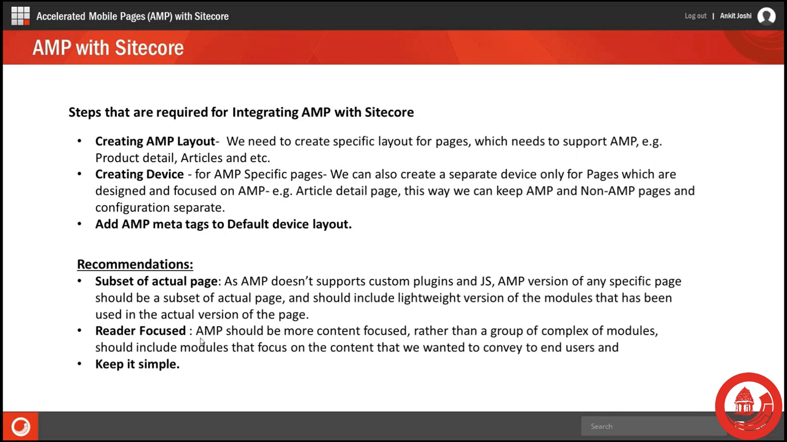So that's the reason it says it should be more content focused rather than a group of complex modules. It should include modules that focus on the content that we want to convey to the end user. So that should be the core of your AMP page. And to be very simple, just keep it simple. That is the first thing.